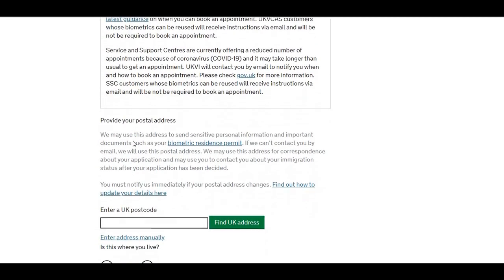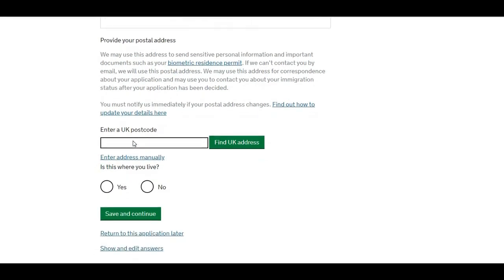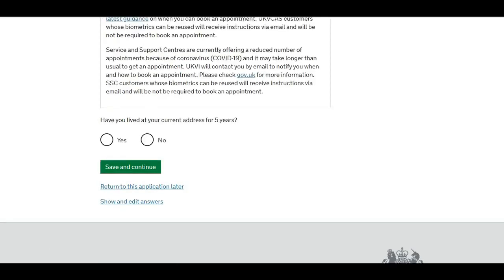You have to put your address where they can send your passport. When you put your address, it will ask when you started living at this address. They ask for the previous 5 years of addresses. If you lived at this address for 5 years, click yes, otherwise you have to provide all 5 years of addresses.